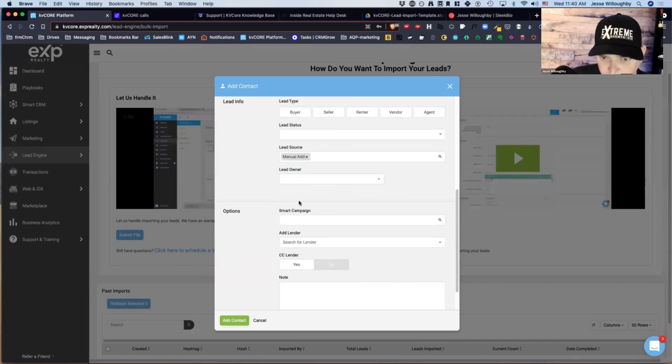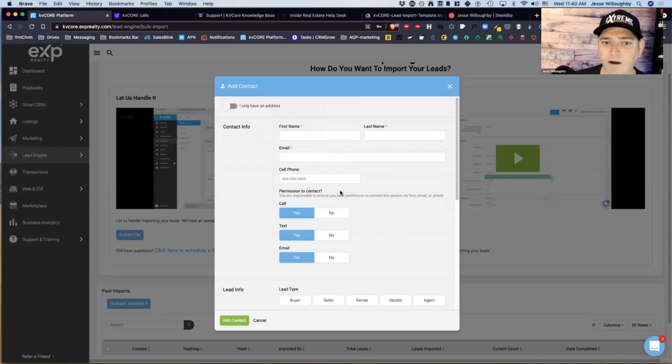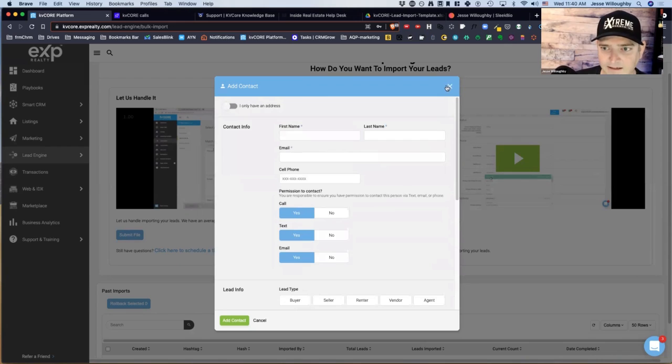Lead owner is going to be yourself. And then there's smart campaigns, which is like a default. I want to assign them to a default campaign. I'm not going to get into all that right now because that's not what we're really talking about, but you can add somebody manually like this.